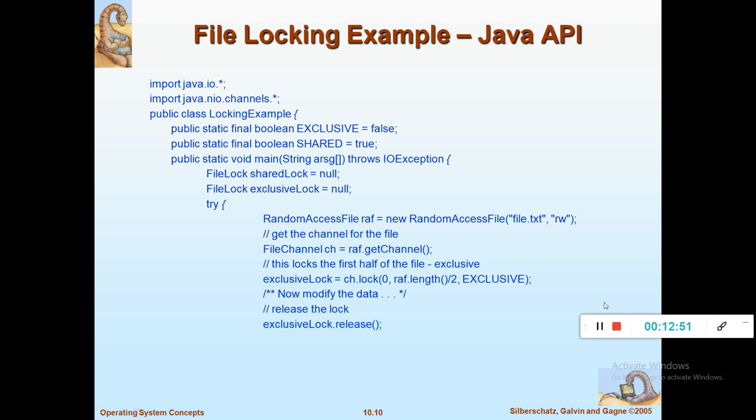Here we are going to see a simple program written in the Java programming language. Here we will discuss an example of the Java API. As you are studying Java programming and how to write a Java program, first of all we add some imports: import java.io, which includes all input/output operations, and NIO channels. These are the channels we are using to share the information. And we start writing the program: public class LockingExample.